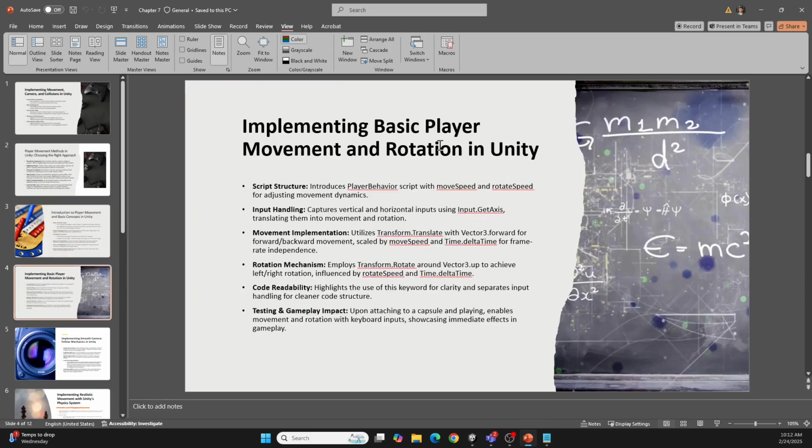So next topic is, again, player movement and rotation. To effectively gather player input for character movement in Unity, we employ the Input class, which simplifies capturing a wide range of inputs, including keystrokes, mouse actions, and more.